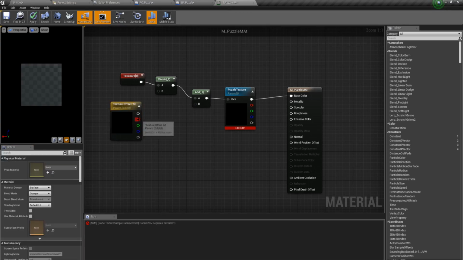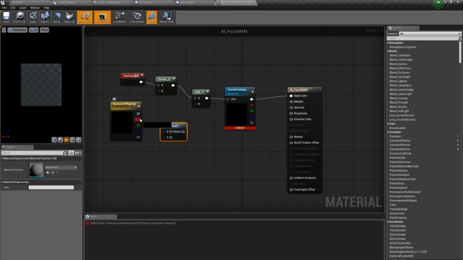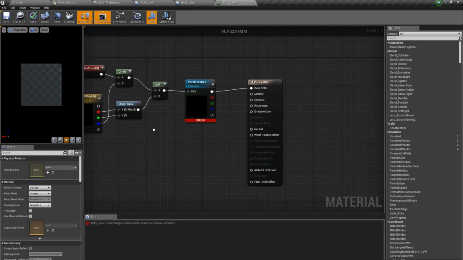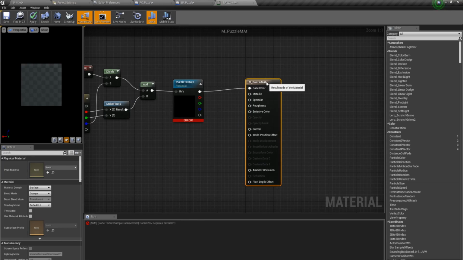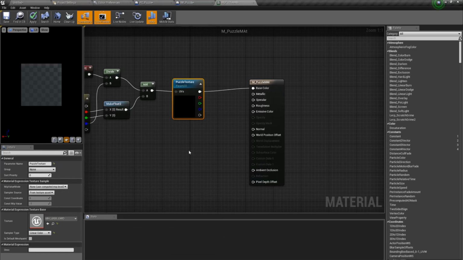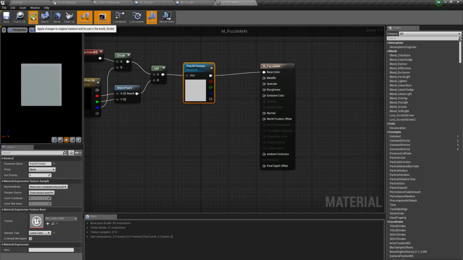Alright, and the first two we're going to make into a float 2. Make float 2. And plug that into the add. And then our divide will be the blue value. Alright, and that's basically it. We just need to give it a texture. And I don't really have any good ones. We'll go with the UE4 logo for now. And yeah, that should be good. So hit apply.